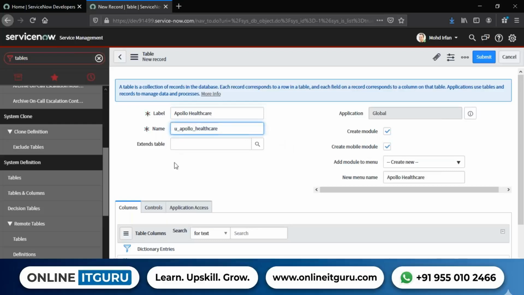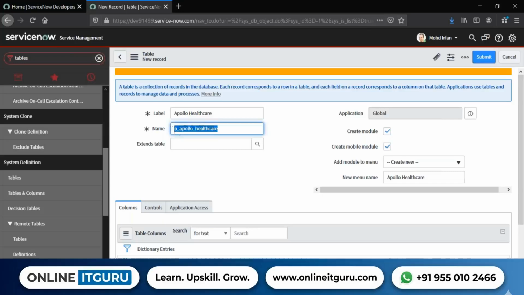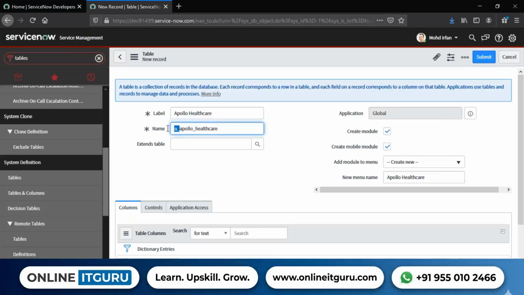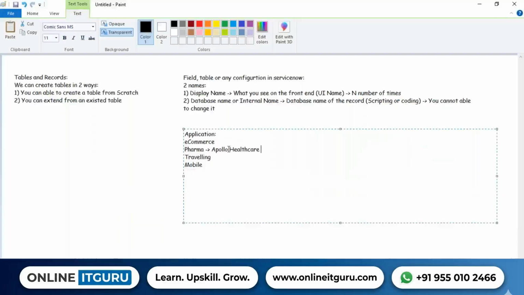Whenever you see anything with u underscore, that means it was created by a specific individual, not by a machine. U underscore is user. It is not out of the box. It has been created for some purpose by a human. It is not created by the system. We have provided the name Apollo Healthcare, so the database name will be u underscore Apollo underscore Healthcare. The more spaces you provide, the more underscores will be added.